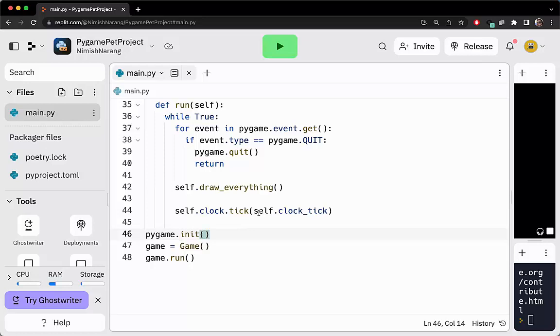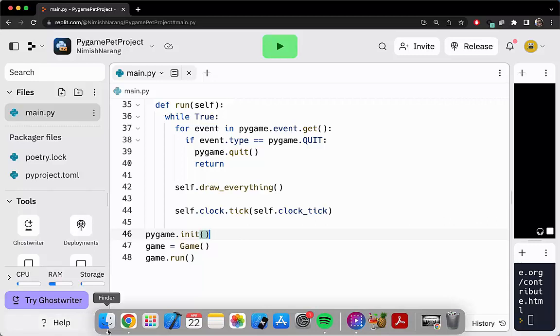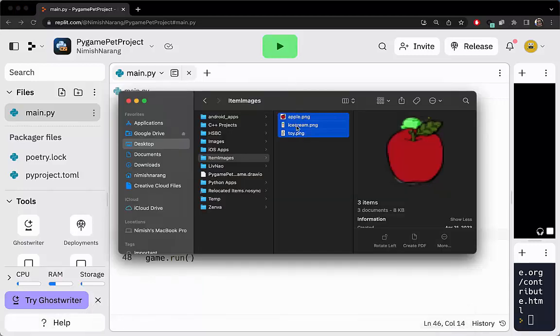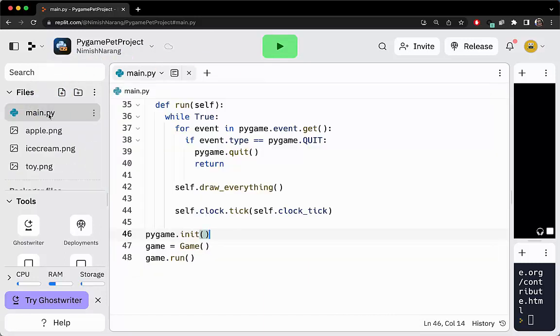So now we've got the buttons bar out of the way, the next step is going to be to import some images for use in the buttons and the items. That's easy enough using Replit. We just want to find where the images are stored in our project files. We should actually have some images ready for you. Should be an apple, ice cream, and toy.png. And we want to simply drag and drop them into our Replit project.